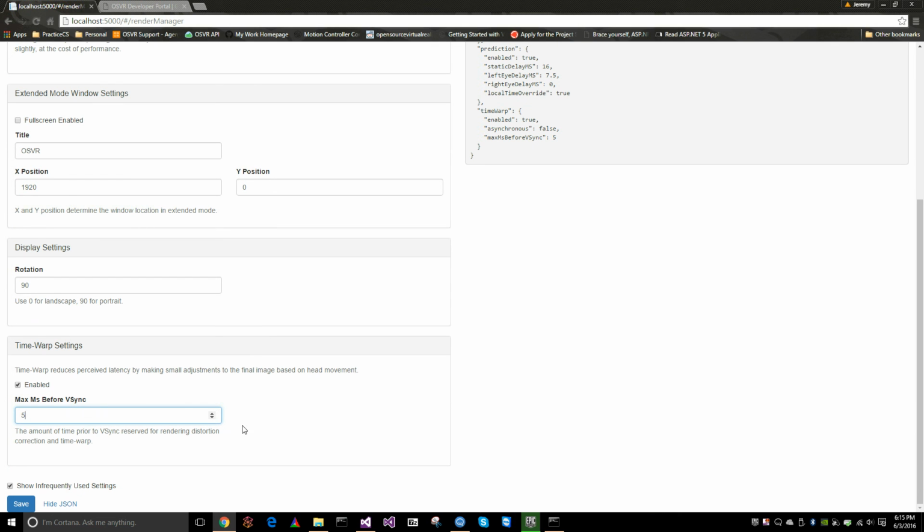The maximum milliseconds before vsync. Typically the default setting is about 5. That's generally a good one, but you might want to increase it if you're having issues with vsync misses, which you'll notice as some judder. So increasing that will increase the amount of time before vsync that we start the time warp rendering. Alright, and that's pretty much it.